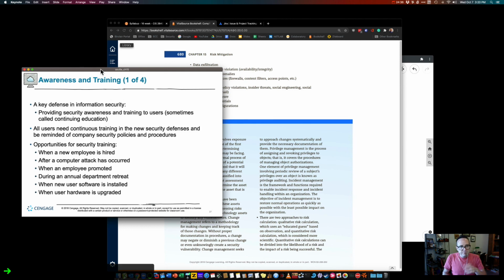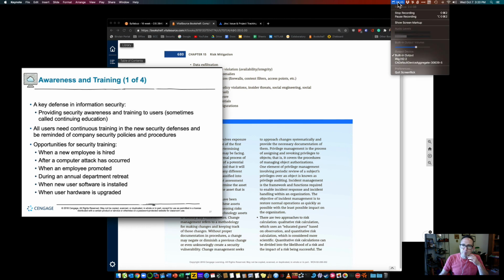So that's where training comes in. Again, I think I already spoke to this. It is a key part of keeping security in place.